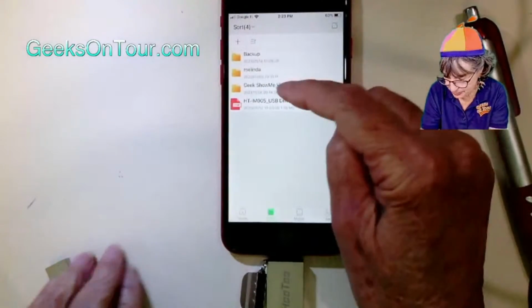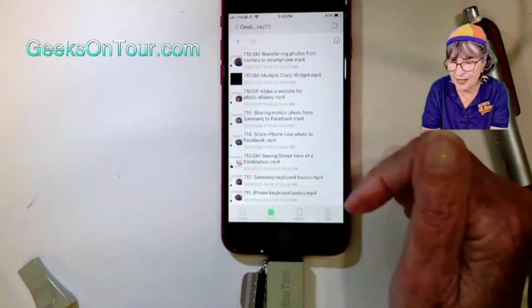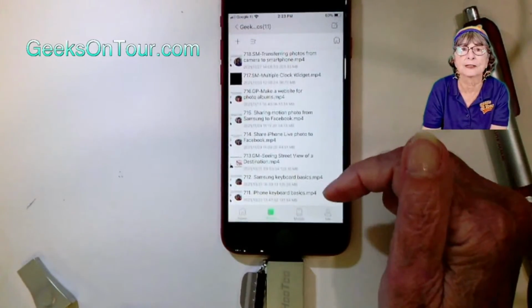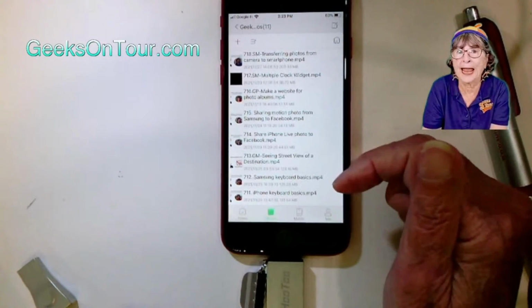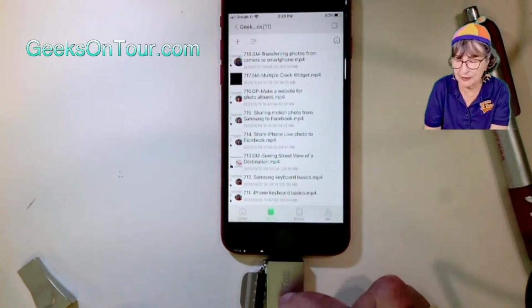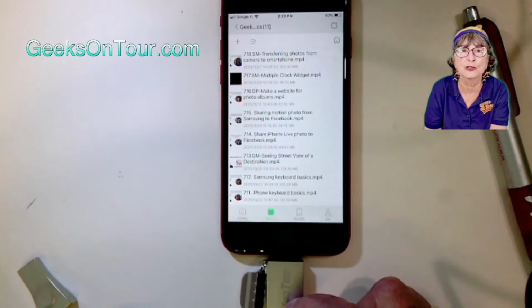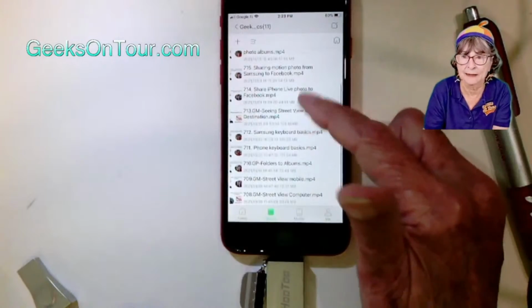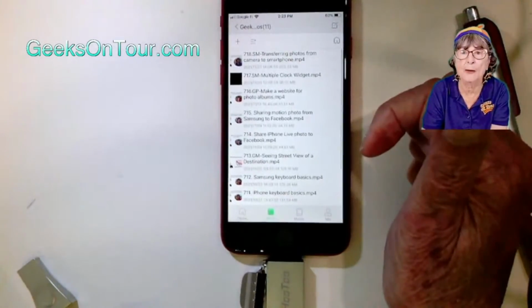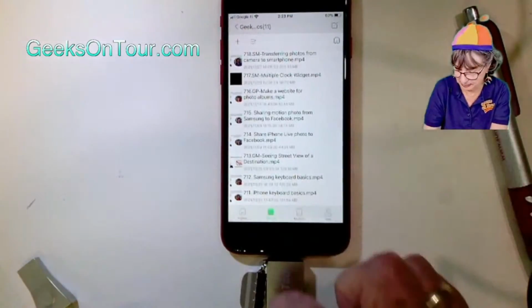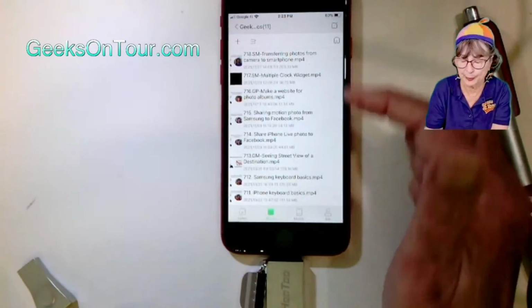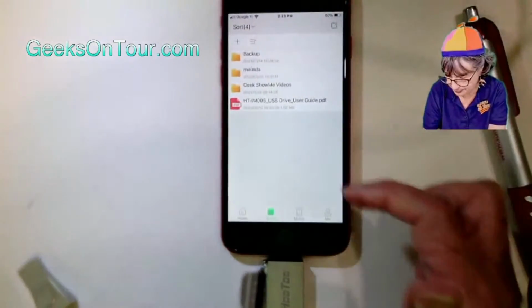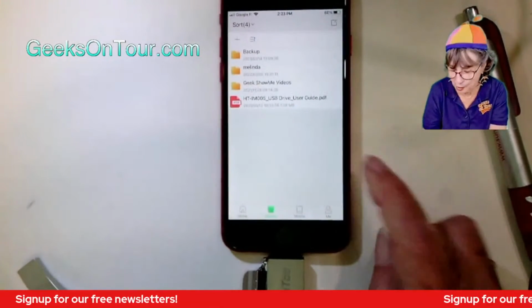I like to use it. I have this folder here that has all of our Geeks on Tour show me videos. So anywhere I am, I could plug this little USB into my phone and show them any of my videos. So you can do that with music or movies, store it on here, be able to play it on your phone. But we're talking about copying from the phone.